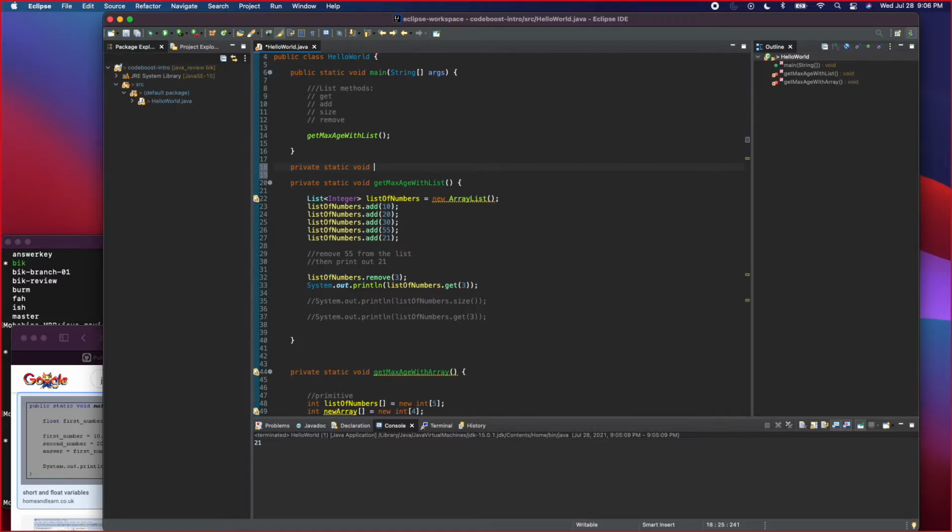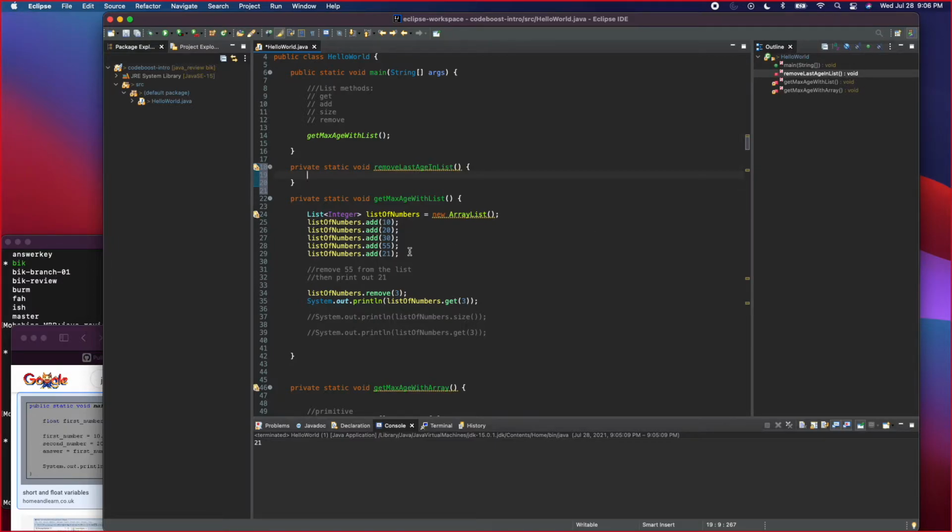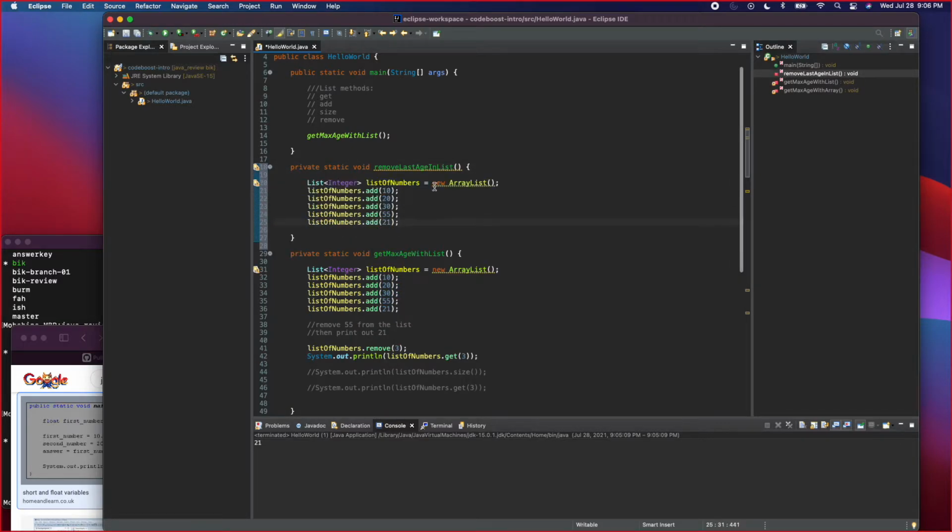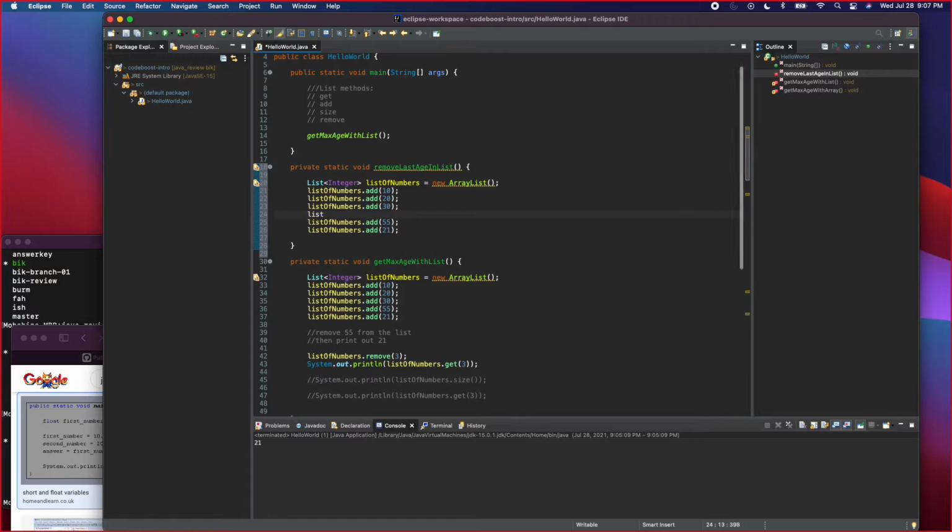Something else. Remove last age in list. So just like the same again, and the same starting point. Let's do that. So you got the same list, right? And I want to make it so, regardless of if I say list of numbers dot add, or add another age here or another age there, all I want to do is whatever the last number in this list is, I want to be able to remove it, right?